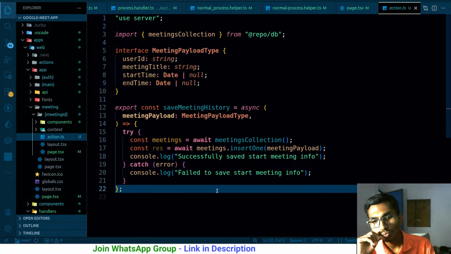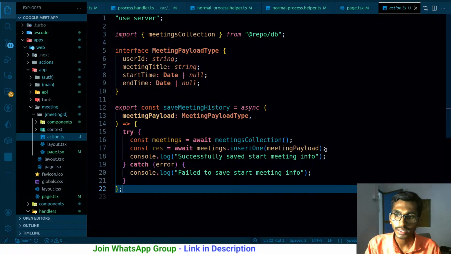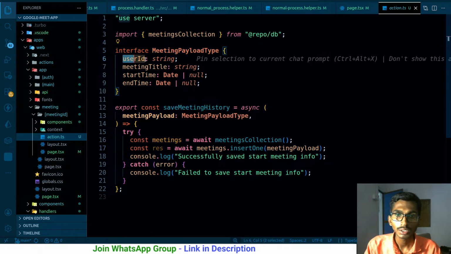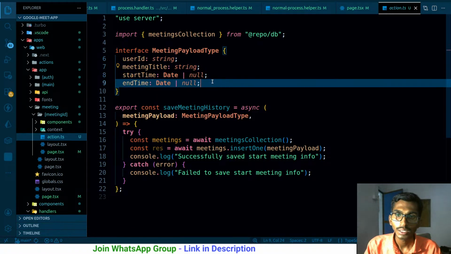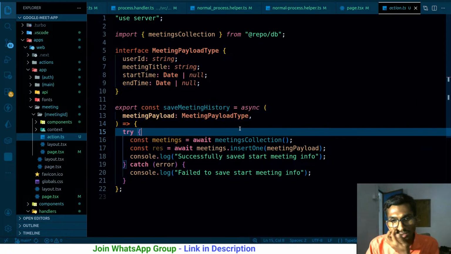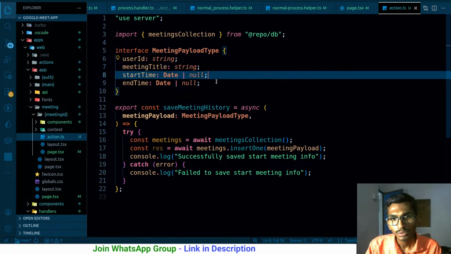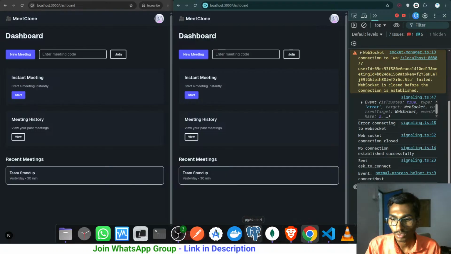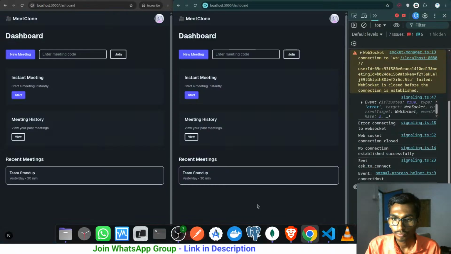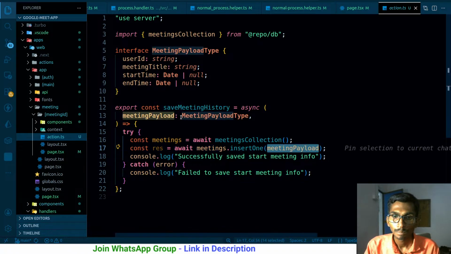What I have to do is first check whether it actually exists or not. So what does this meeting payload contain? This contains user ID. So user ID and meeting, don't I have the meeting ID here? No, I don't. Should I have the meeting ID here? I have the meeting title, I have start time, this. I don't have the meeting ID. I should have meeting ID here as well. So meeting ID is definitely getting, wow, insane. Meeting ID is getting saved over here. Meeting payload.